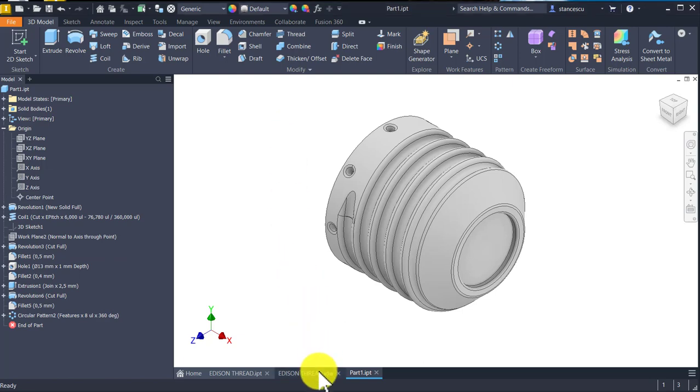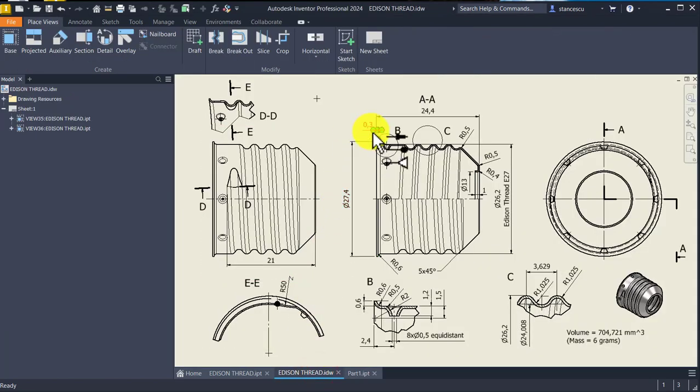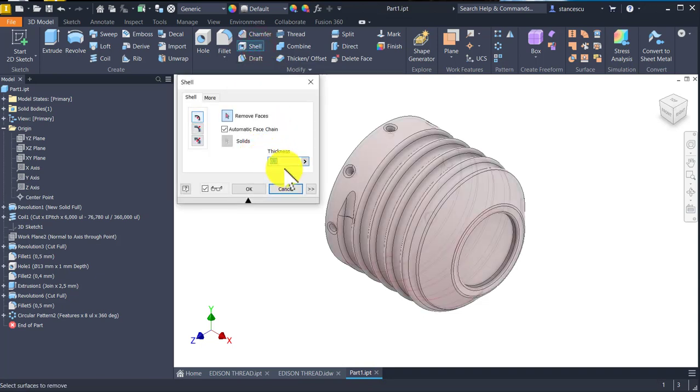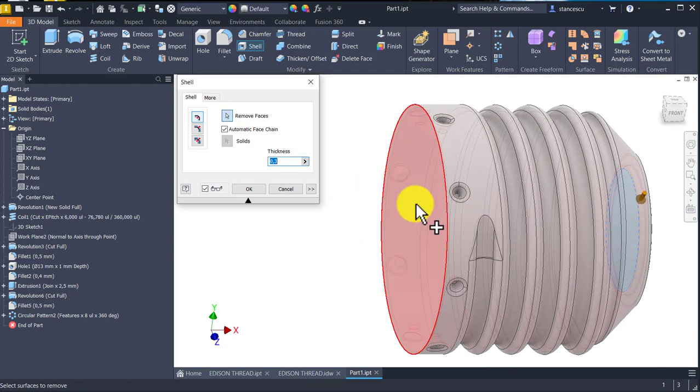Now we take a look at the drawing to see what is the thickness, 0.3. Why? Because we apply shell and we have to know the thickness. Yes, the thickness is already 3. I made this before, of course. Remove faces is selected by default. I remove this face and you can see inside. I remove this face and you also can see inside.